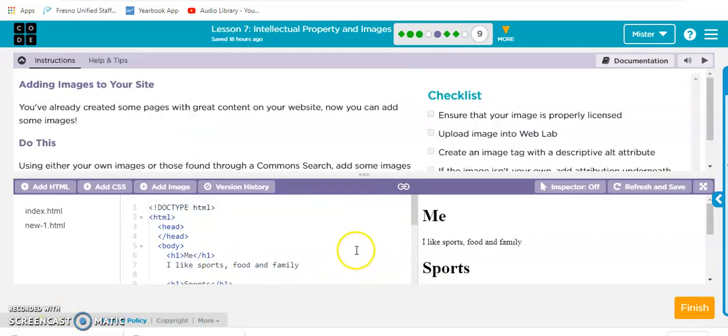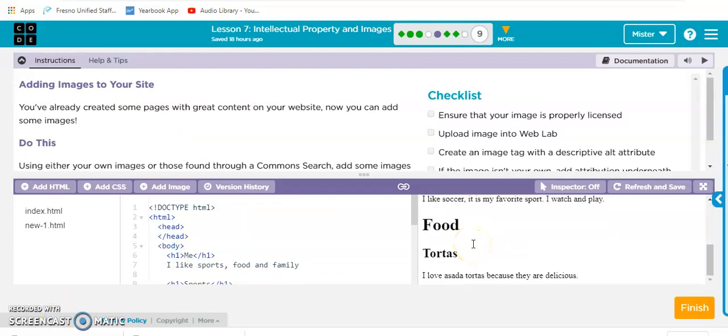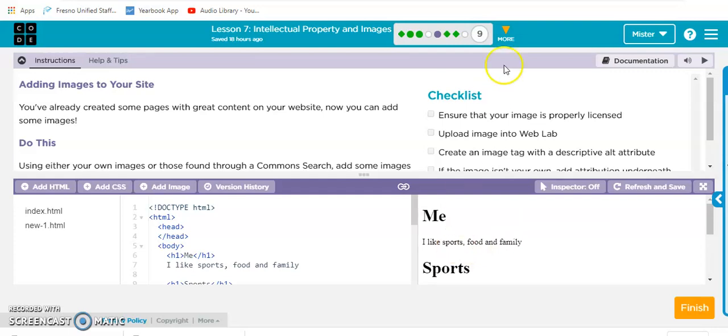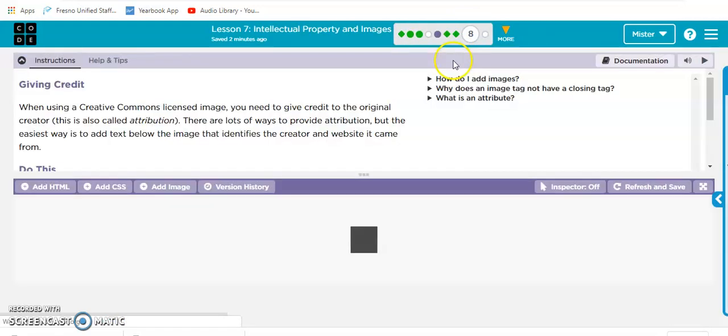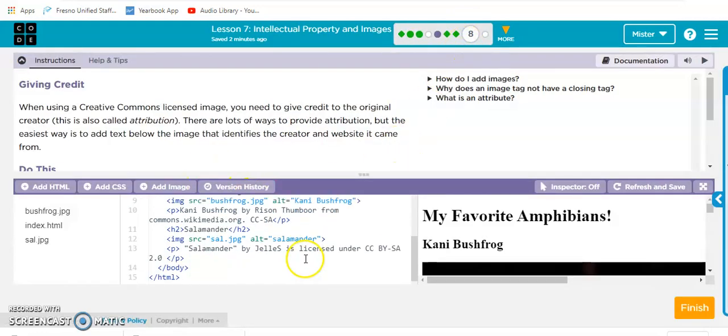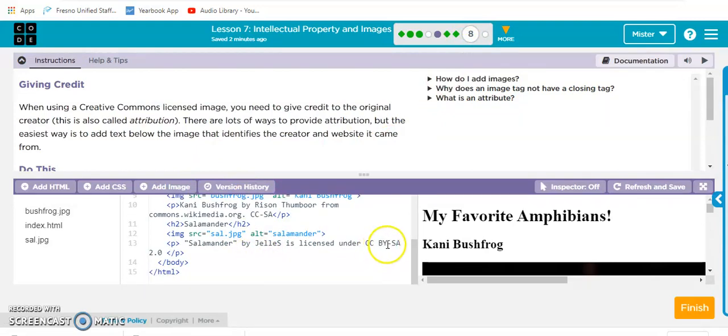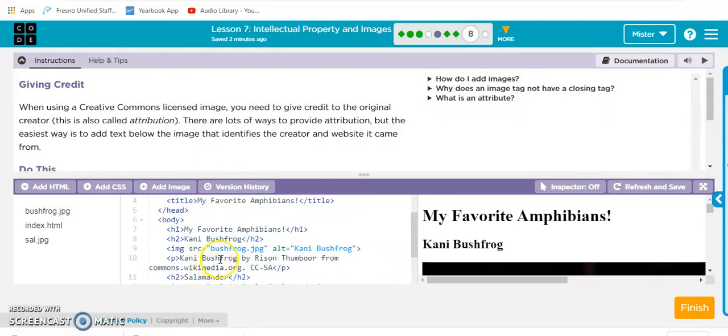Okay, on this one, they want you to add pictures to your website that you've been working on, right? So it's the exact same thing. Let's go back to the attribution, right? And then let's just copy this straight up. I'm copying the image and the paragraph with the credit. So I'm just going to copy it.